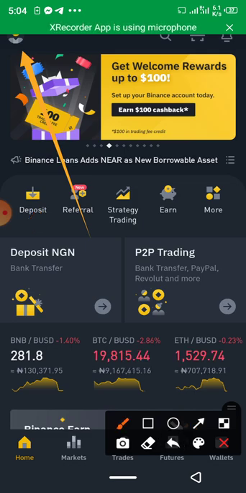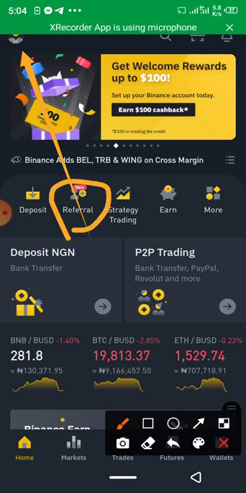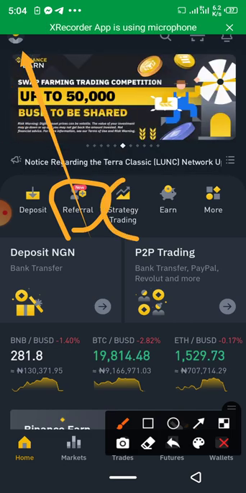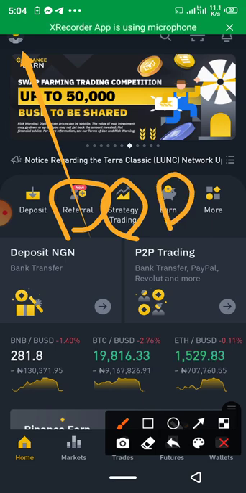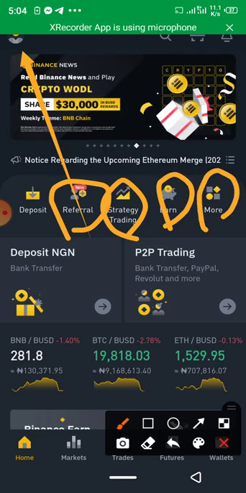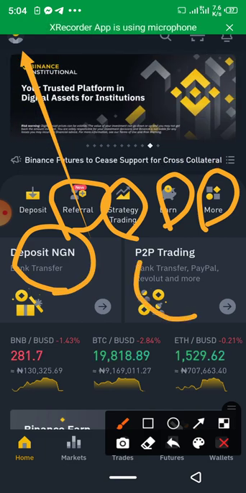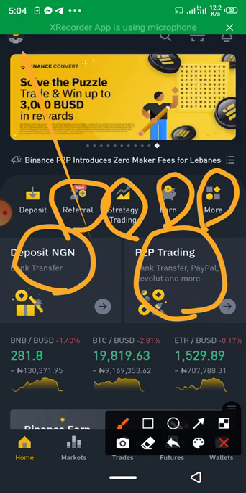There's also the referral section where you get your referral code, strategy trading. There's a place for you to earn. Then there are lots more. Then if you want to deposit via your bank or card, if you want to sell via P2P, all are displayed here.